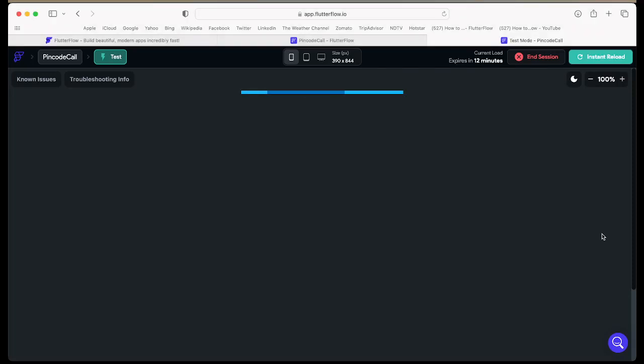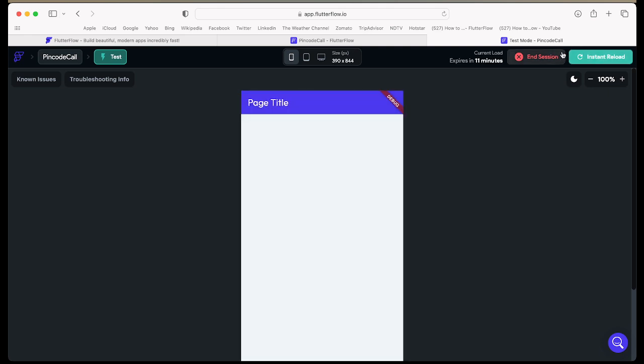Alright, so when you are running your application in test mode in FlutterFlow, you will just see this button here, which is generally not available in the run mode. If you see this instant reload, it will instantly reload the page, and the current session will be available for 11 minutes as I'm using the free and open version. I'm not using the enterprise version as of now. So the open version is available for 11 minutes.